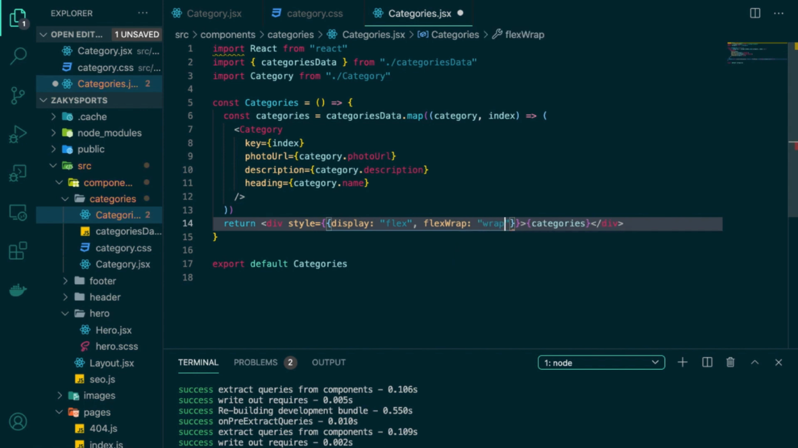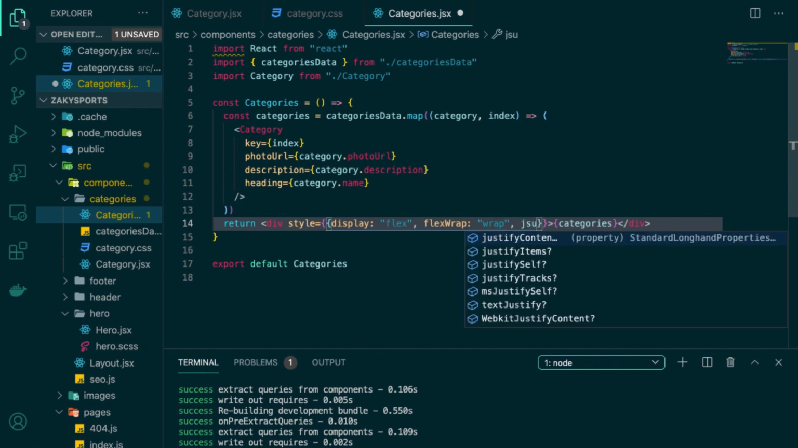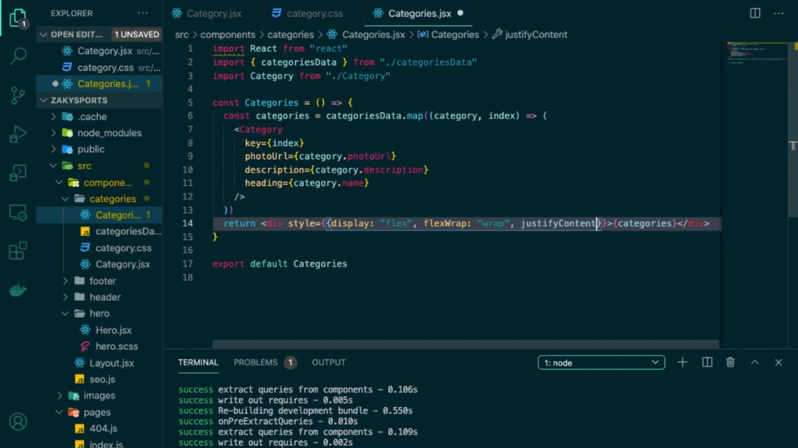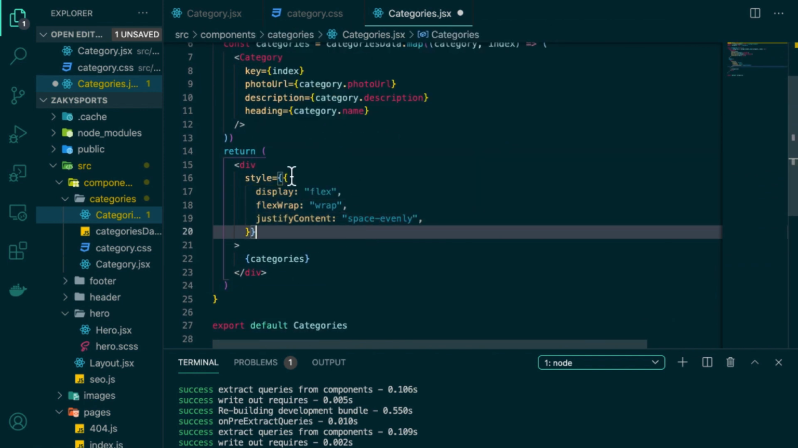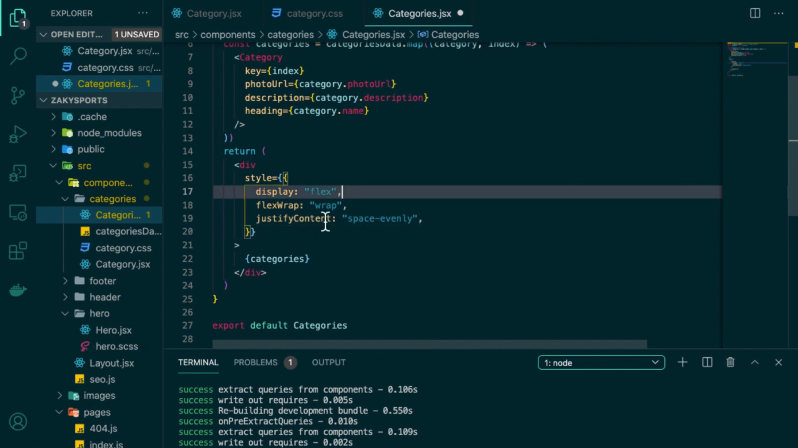Okay, so we want the items to wrap, and then we would also want to justify the horizontal spacing. So justify content, we want to set that to space evenly. Alright, so maybe space evenly. Let me format this. So these are the styles I want to apply, and this time we are using inline styles. Okay, so this is standard React JSX stuff.